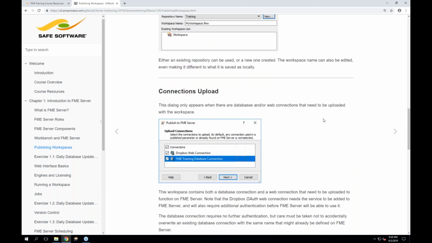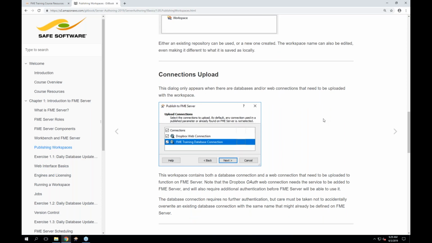The next stage in the dialog is a connections upload. If you're using any database or web connections within your workspace, the wizard will give you the option to publish those connections up to FME Server so that they're available up there, and the workspace will run the same way it did in Workbench.